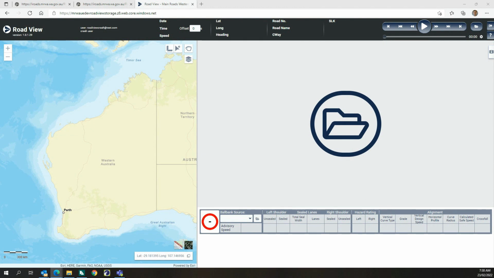RoadView is a desktop viewer for georeferenced video that complements the crash map application. It converts geospatial coordinates to road SLK points to aid in the identification of spatial locations captured on the video.